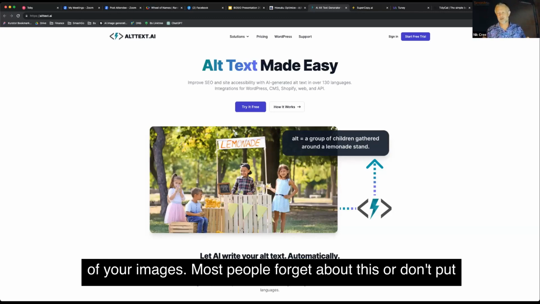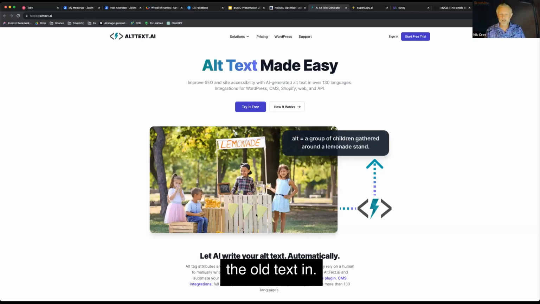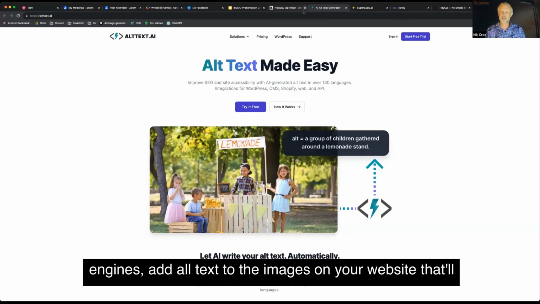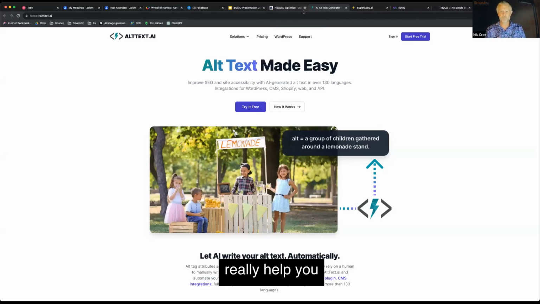Most people forget about this or don't put the alt text in. You want a really simple way of starting to move up in the search engines. Add alt text to the images on your website. That'll really help you with your ranking.